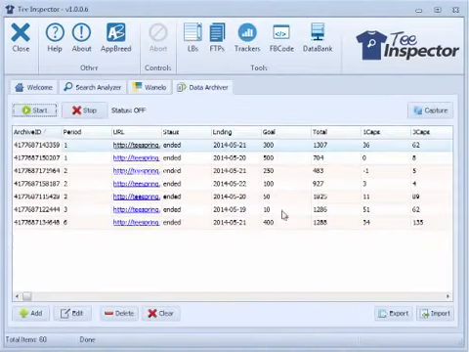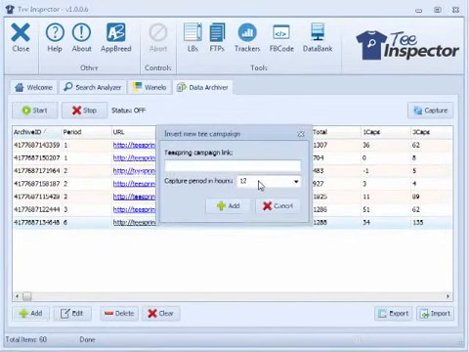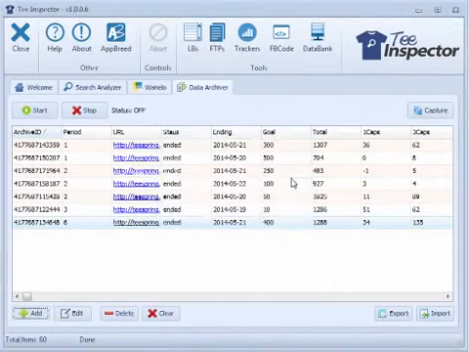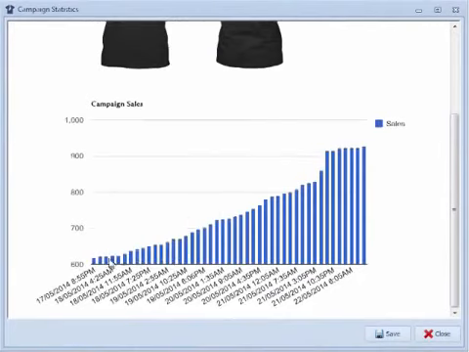This data archiver is awesome. What this does is you can see the sales per time period, and you set your time period. This one is set at 1 hour, every 2 hours for this one, every 6 hours for this one. You just put in your Teespring link, and you set the number of hours you want it to be logging data. And then take a look at this. You click on it, and you can see the number of sales in your given time period.